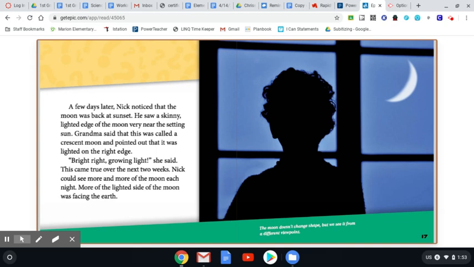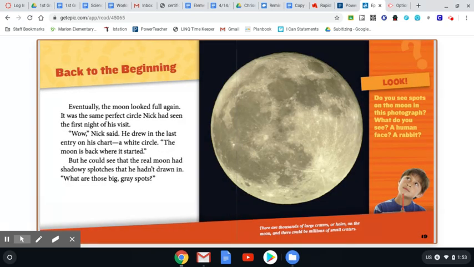And then at the bottom it says, "The moon doesn't change shape, but we see it from a different viewpoint." Back to the beginning. Eventually, the moon looked full again. It was the same perfect circle Nick had seen the first night of his visit. "Wow," Nick said. He drew in the last entry on his chart, a white circle. The moon is back where it started. But he could see that the real moon had shadowy splotches that he hadn't drawn in. "What are those big gray spots?"